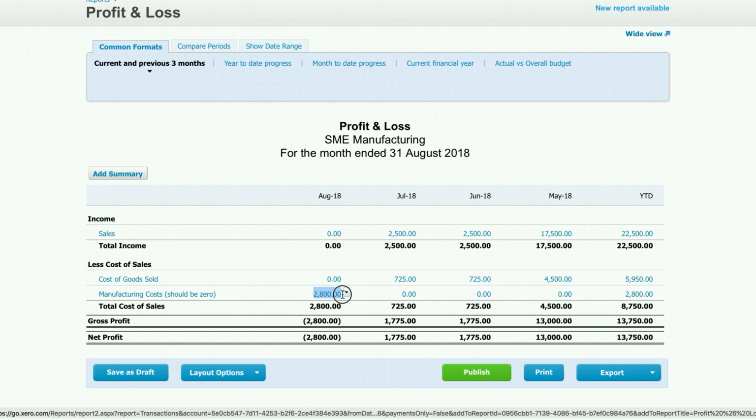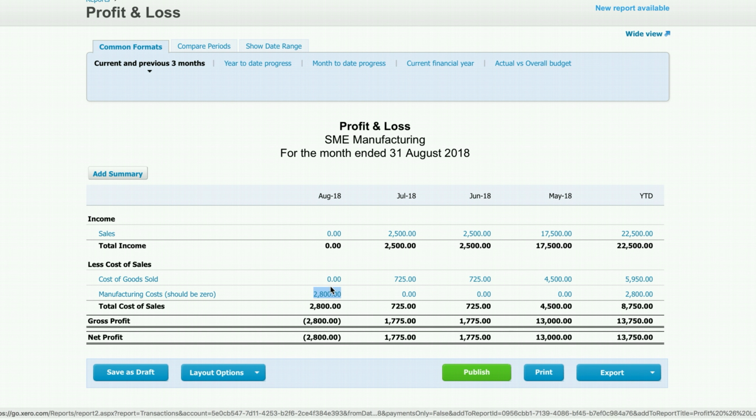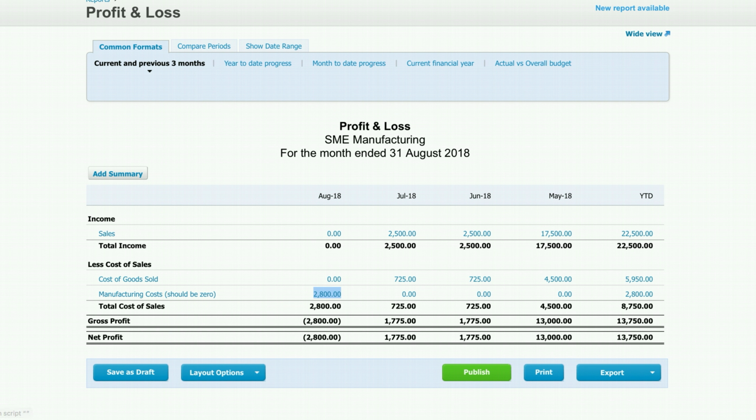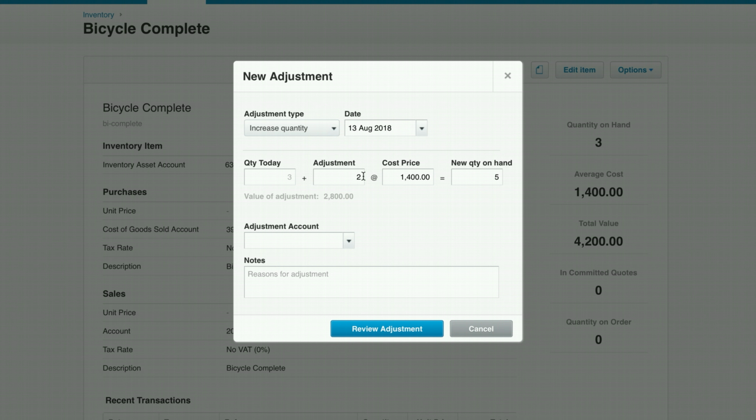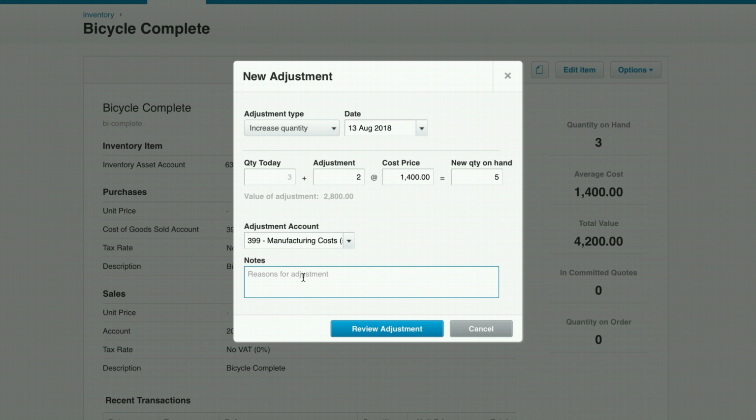Now, 2,800 was the amount. That means that that is the total amount that I need to utilize. Of course, in this case, it is the same, and generally it will be if you process it straight away, but you want to make sure that you understand that this amount here needs to go down to 0. So if I go back and it's 1,400, adjusting to my manufacturing cost is the account that I'm going to use, and I'm going to say bicycle complete, let's say to manufactured.